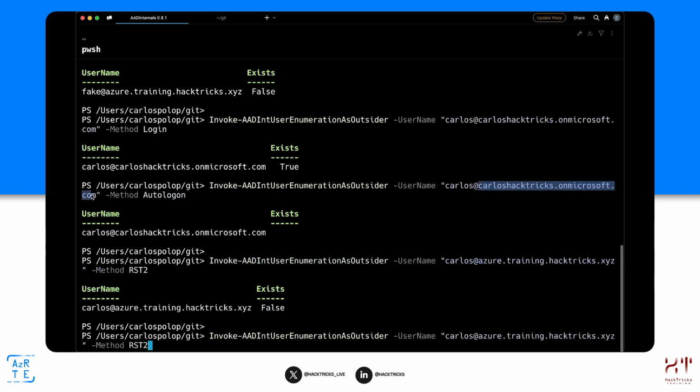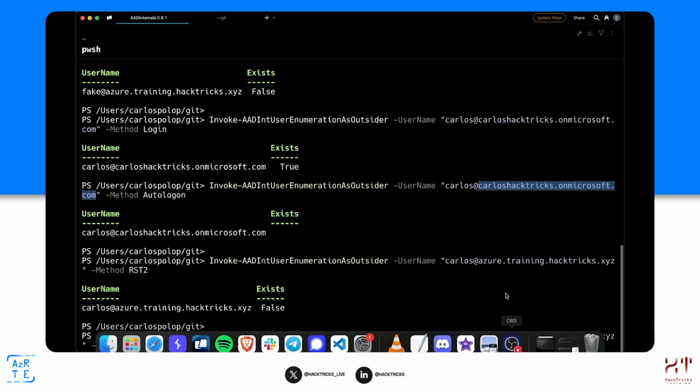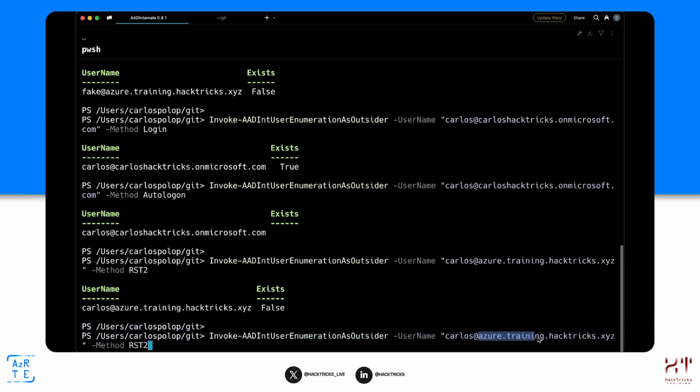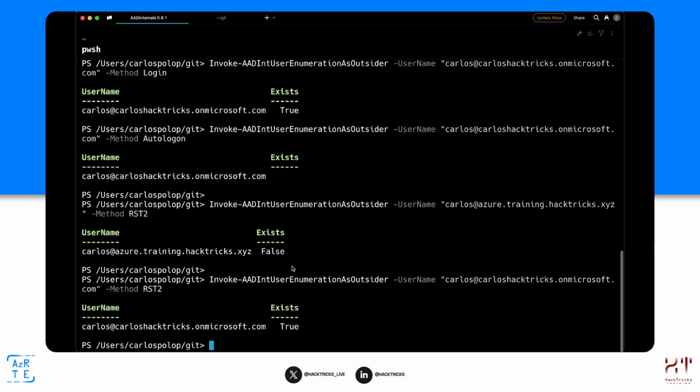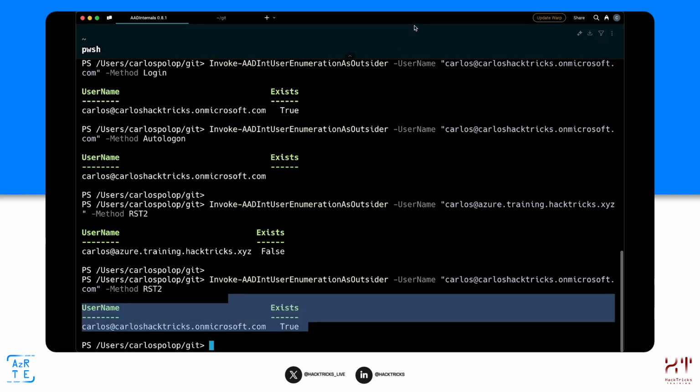But if we get the real domain this user exists in, so we change, let me change the domain name. Okay, I want to copy this one. We can see that it exists and it is working.